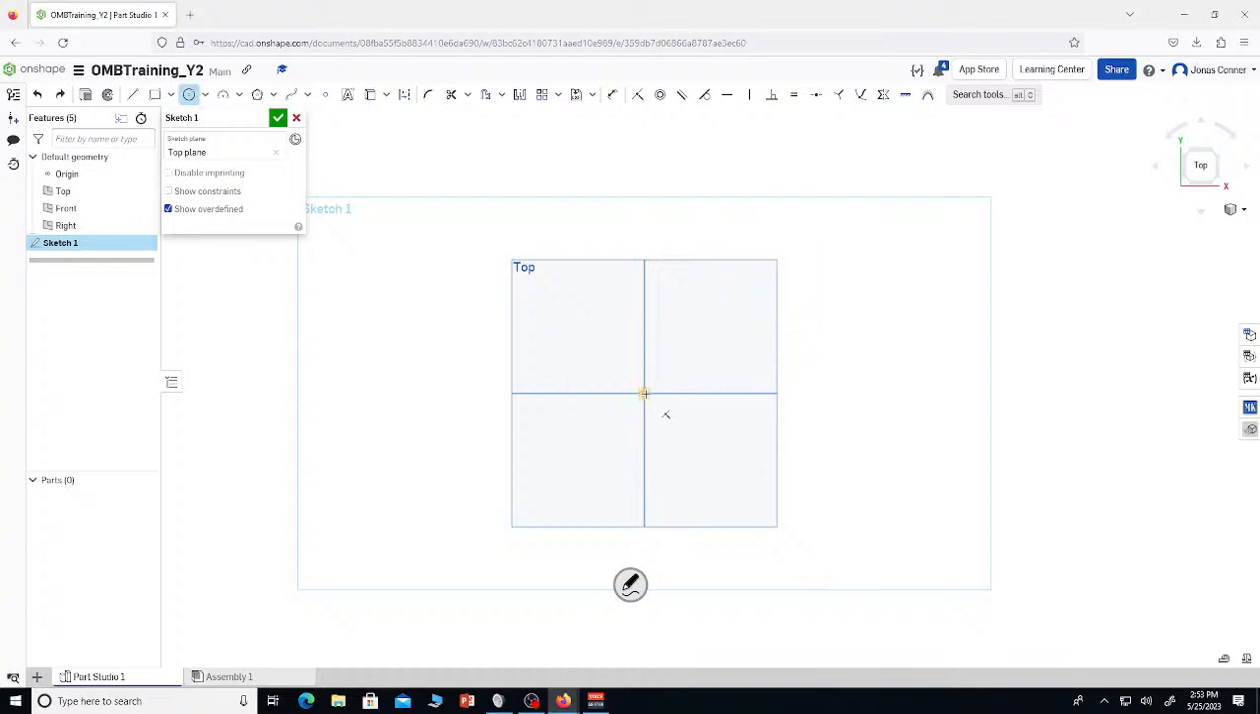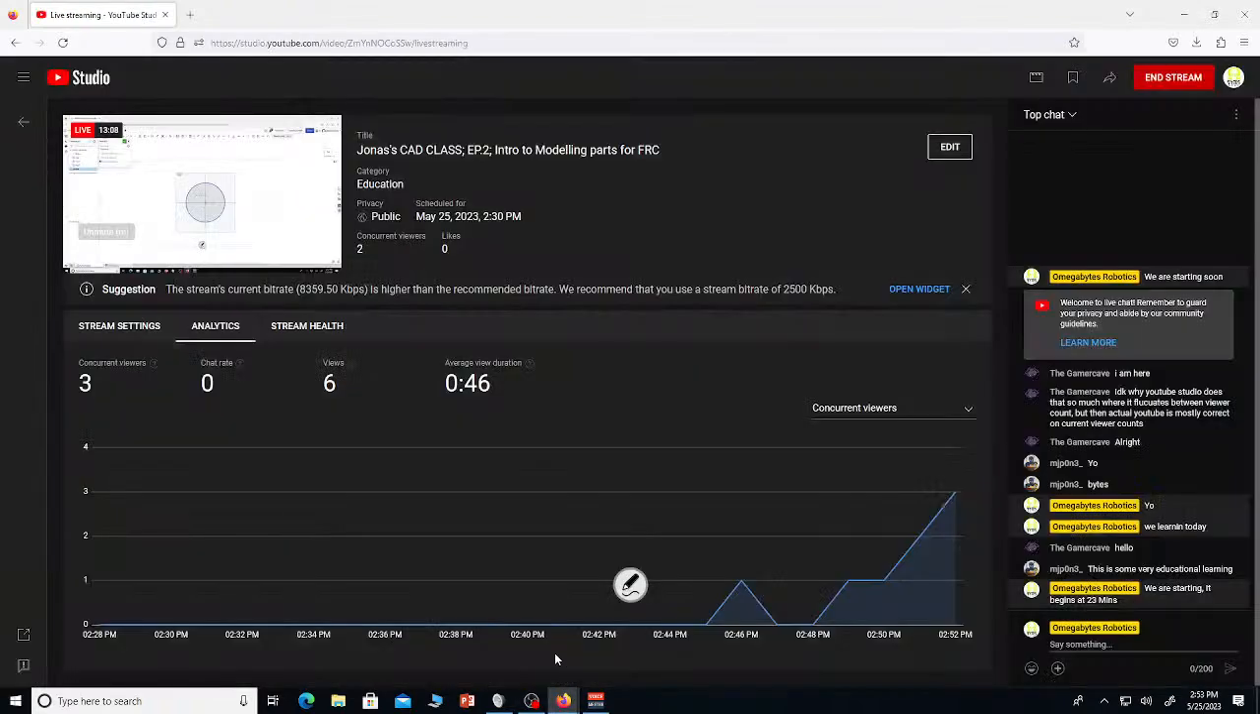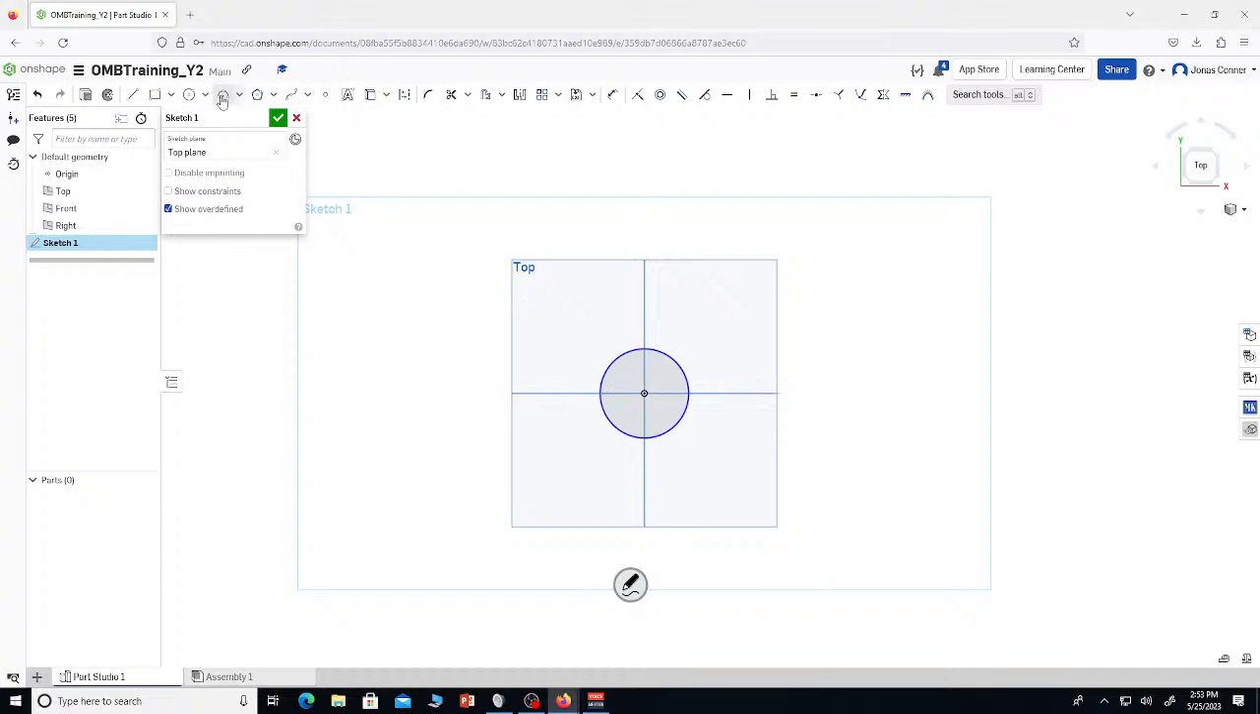C for circle. As always, if I don't have the dimension here, I can just select that and say there. If anybody has any questions, ask them. Anybody's stuck on any little bitty thing.